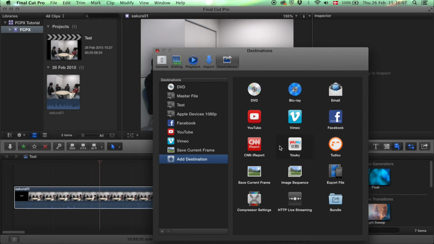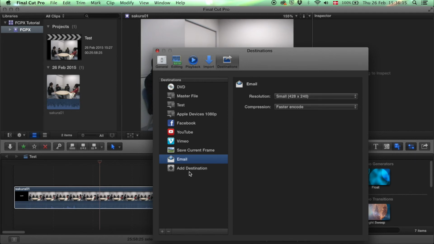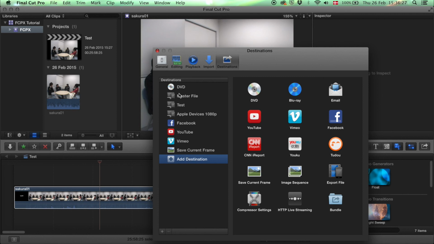And if you want to add, for example, email share, you double click it, it's in here, and you can change the settings in here. And if you decide you don't want email, then you delete it and it's out of your list. Everything that's in here is also going to show up if you click the share button.